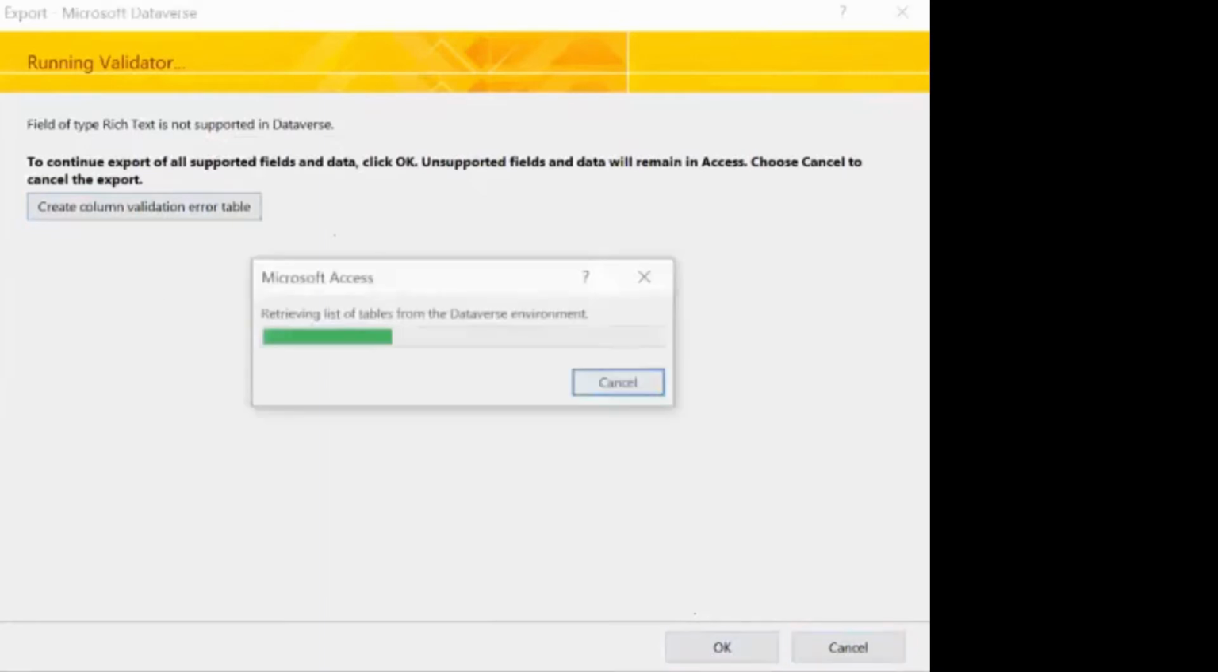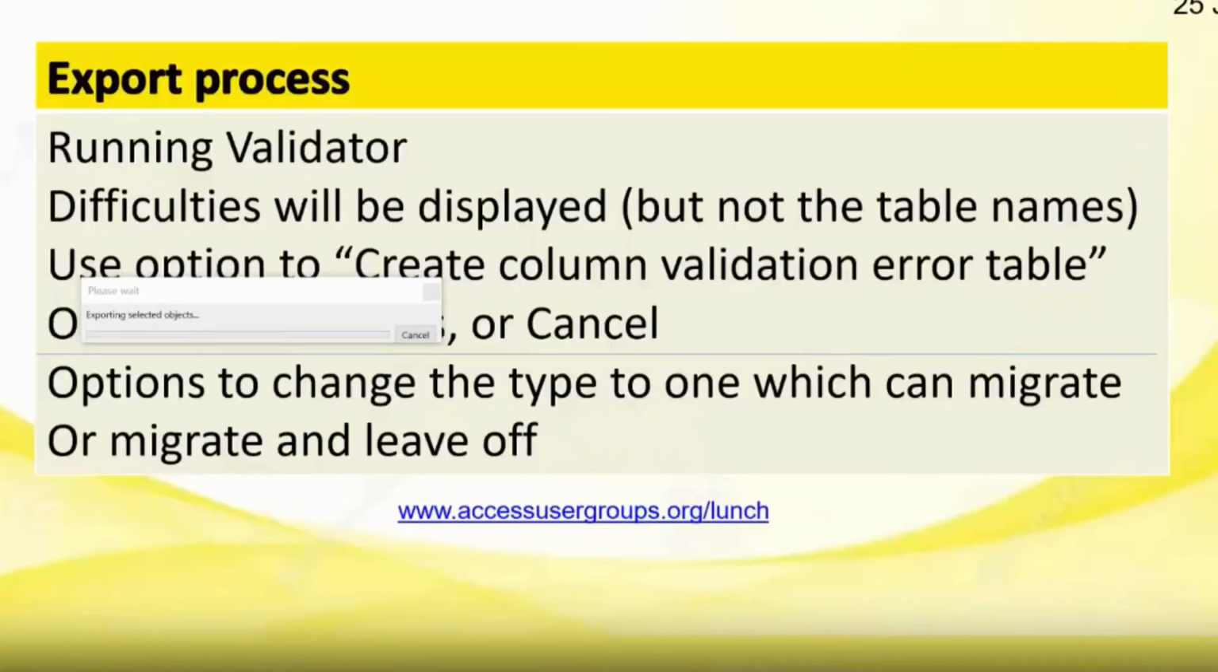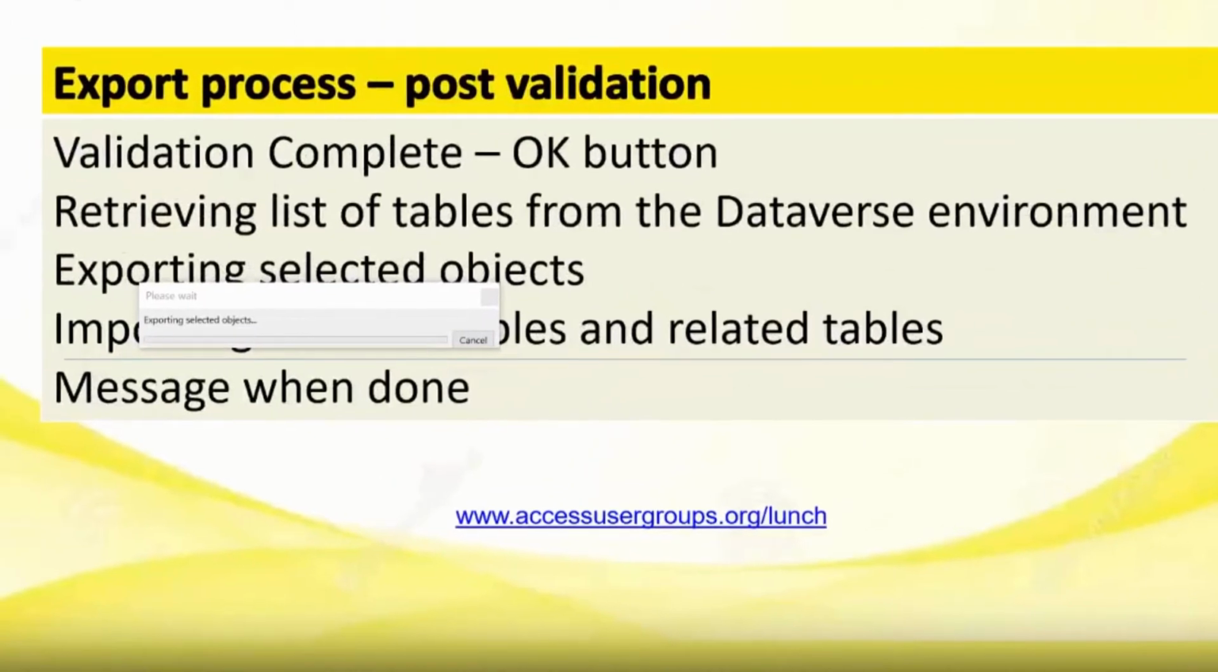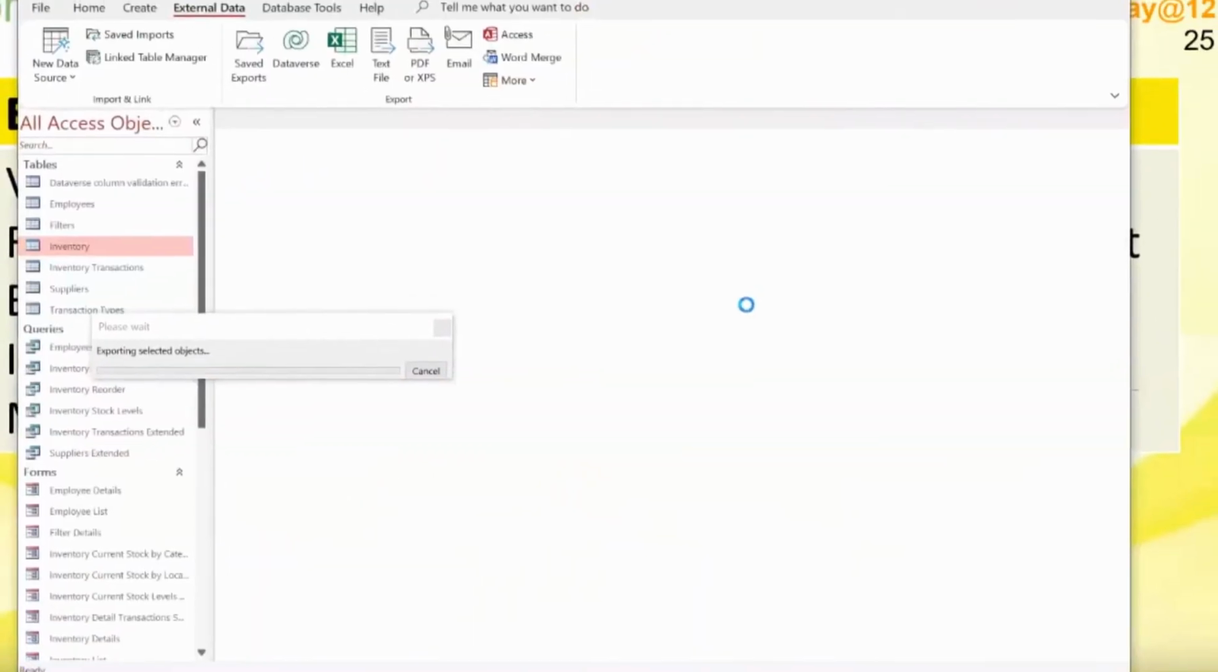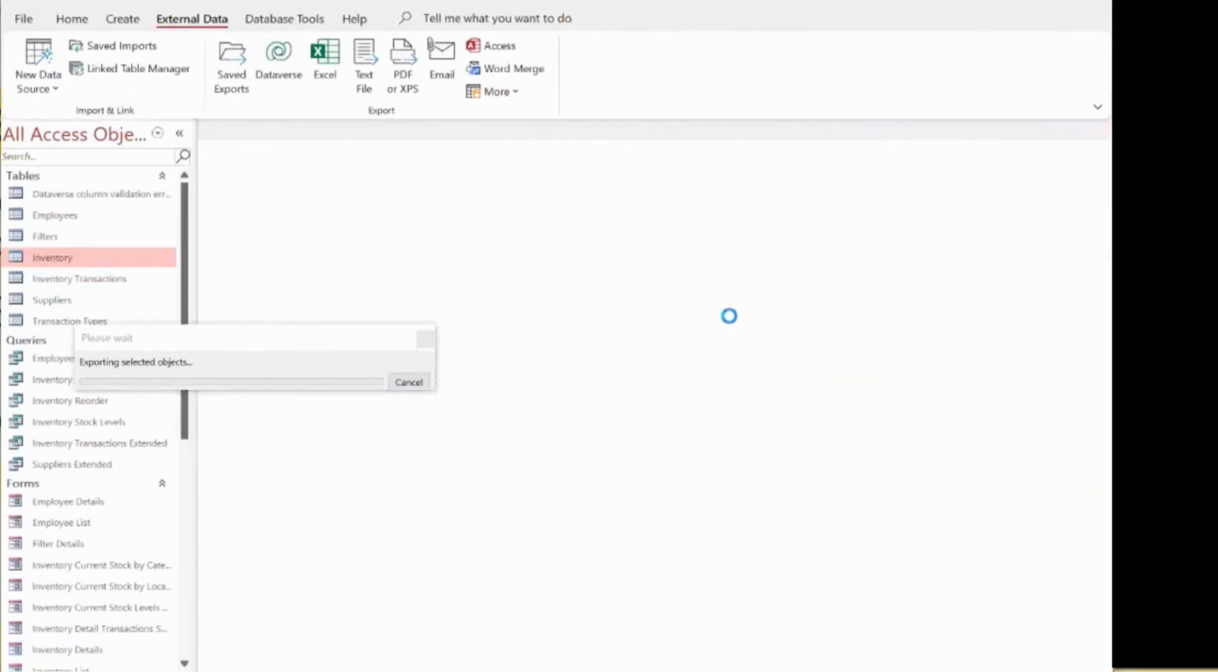So this is what it does then. Once you've passed validation, stop so you can see it happening, hopefully. It goes through some steps. First, it retrieves a list of tables from the Dataverse environment. Then it does this exporting of selected objects. You do get a little bit of a sense of a slider bar here, and it will go across. The whole process doesn't really have a slider bar, but this one particular process does. When it's done, you'll have a prompt about importing the selected tables and the related tables, and then a message when you're done.